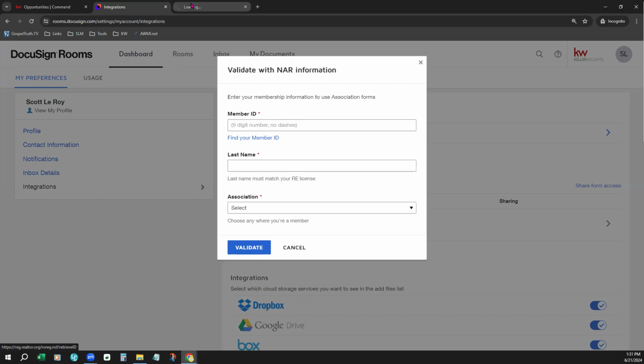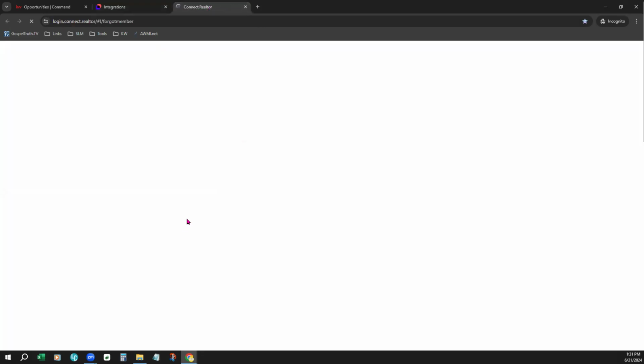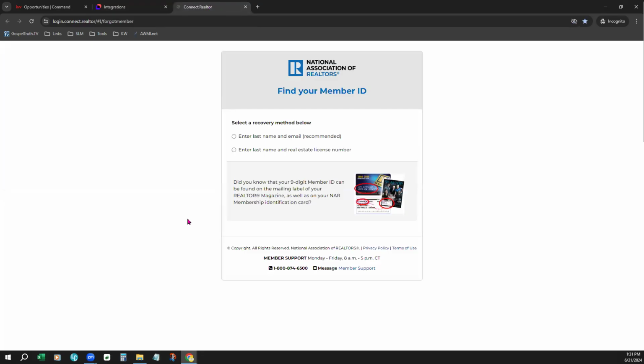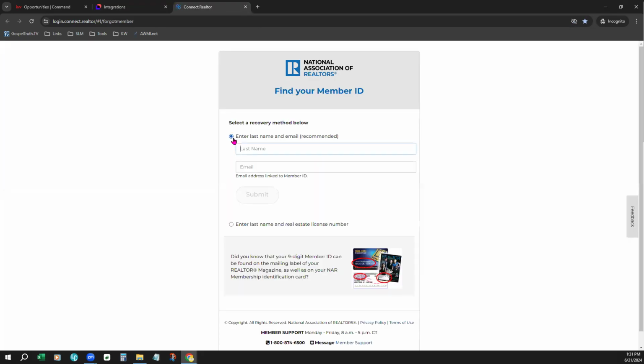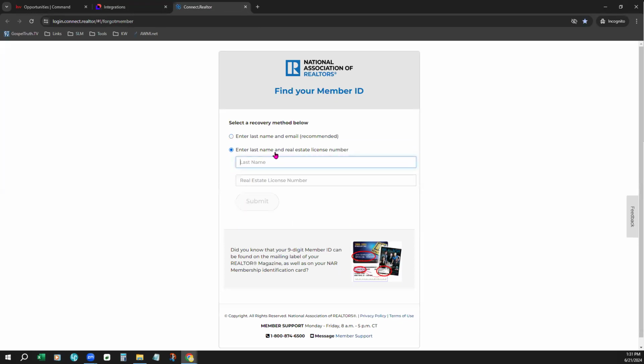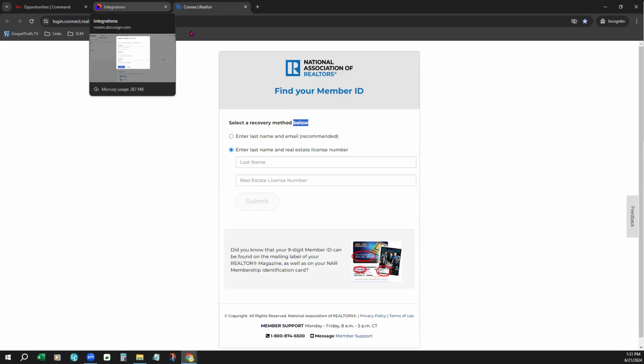I'm going to show you this so you know how to look it up. It will open a new tab up here. And this allows you to find your NRDS number. You can enter your last name or email, or you can enter your last name and your real estate license number. Once you do that and click Submit, it will do one of two things. It will either give you your NRDS number, and you can simply click on it, copy, and we'll take it back over to our other tab to paste it.